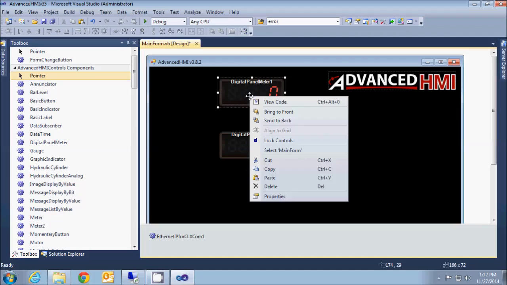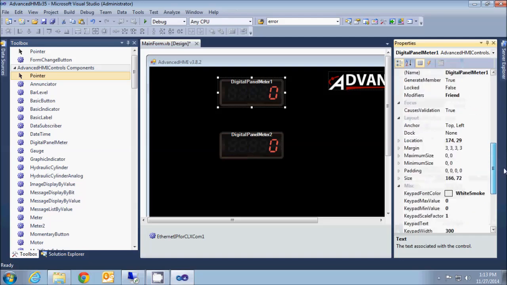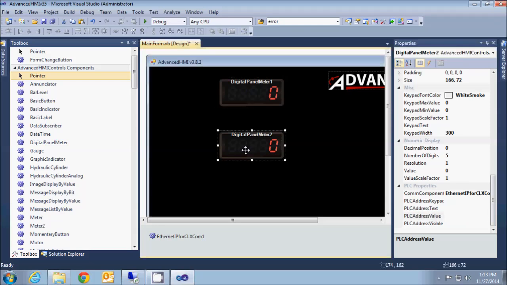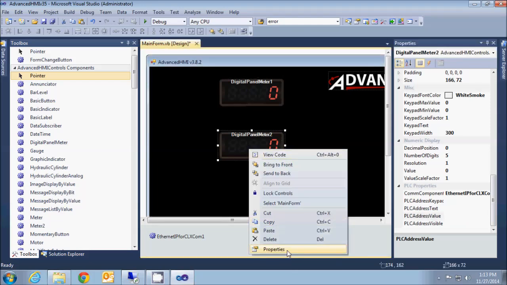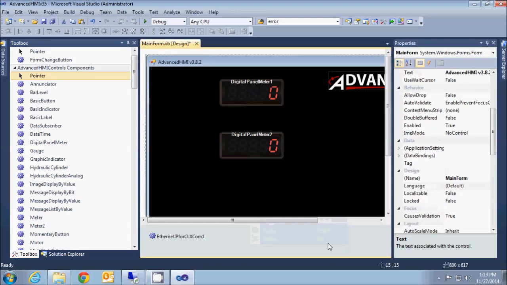I'll right click on here and pick properties, and all I have to do is scroll down to where it says PLC address value and type in the name of my tag, which was called marktimer.acc, and there we go. This one here was marktimer2.acc. And now we're ready to go, I think.